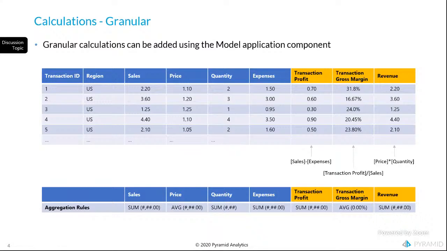Now, it doesn't make any sense to do this at the semantic level, because my total price or average price by country times the total number I've sold is not going to make any sense. It has to be at that row level. So in this case, when we're looking at those totals, then I have to do this calculation at the row level in the model app.